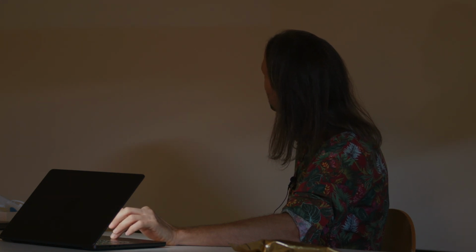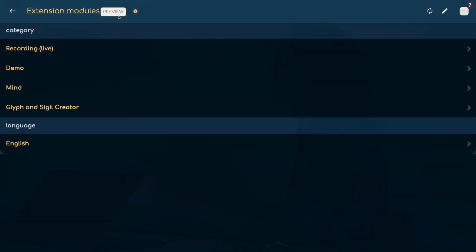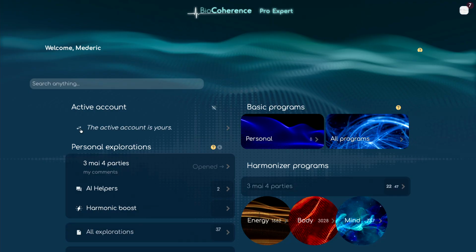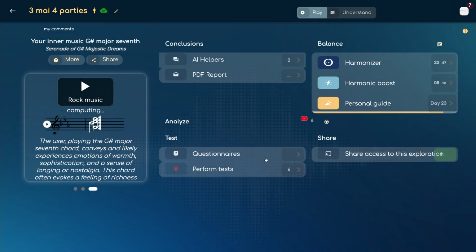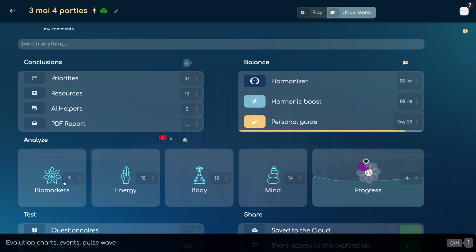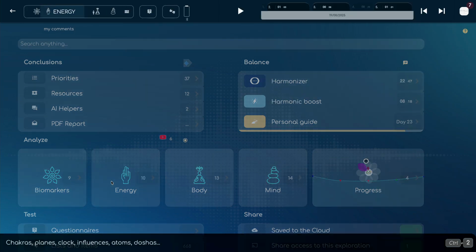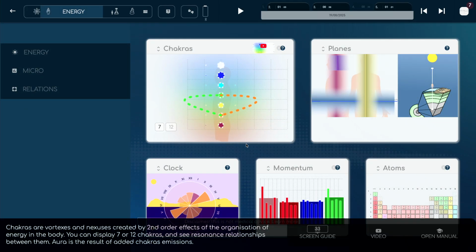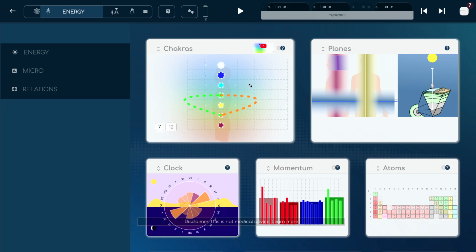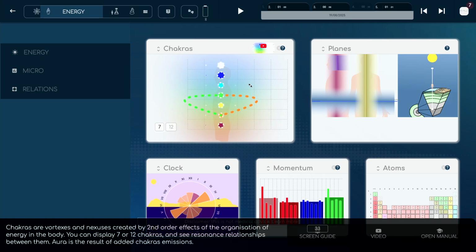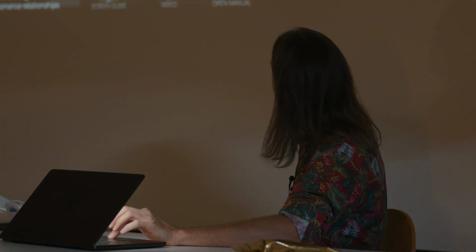Right now it's only in preview, so it's not integrated, but at the end, if you buy or activate a module, it will be available here as an additional screen. So for instance, you go to energy and you see the screens, and you will have another screen here that will be Leon's work, for instance. Or your glyphs and sigils could be here, like a sigil generator. You click on it and you enter your module. So it will be completely integrated into the flow of the user in the BioCoherence app.